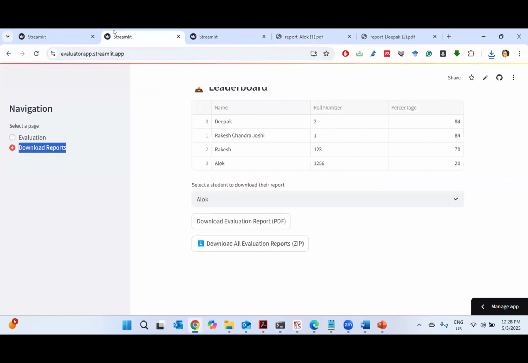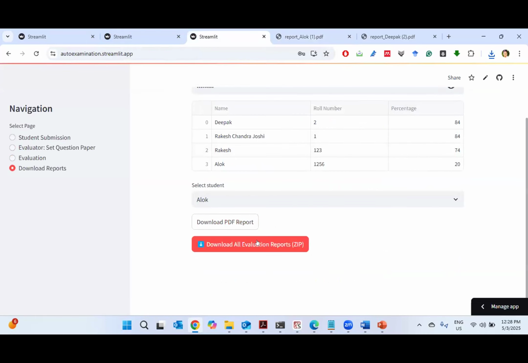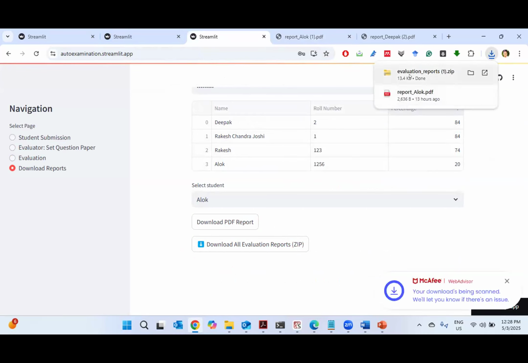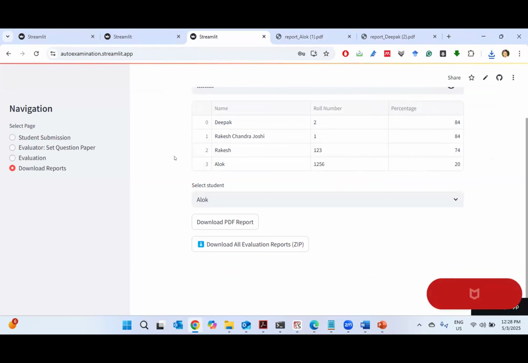Similarly, if you want to download the report for all the parts, you can just click on download report. That can be done. So the download zip portal means you can download the zip, so that all the evaluation can be, I'm just opening that part. You can download all the zip parts, so all the PDFs will be downloaded. So that means a simple portal over there.